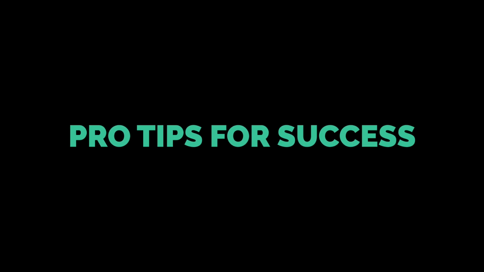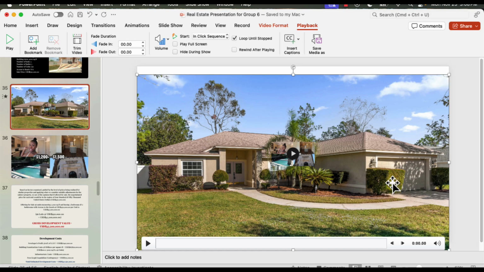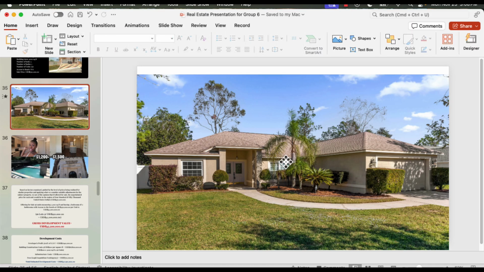Pro tips for success. Before you present, always test your video to ensure it plays smoothly. There's nothing worse than preparing a killer presentation only to find that the video doesn't work during the actual presentation. Also, if you're presenting on a different computer or device, make sure you test the video on that device ahead of time. Some presentations have trouble with embedded videos, so it's a good idea to keep a backup, like a USB drive with the video file ready to go just in case.